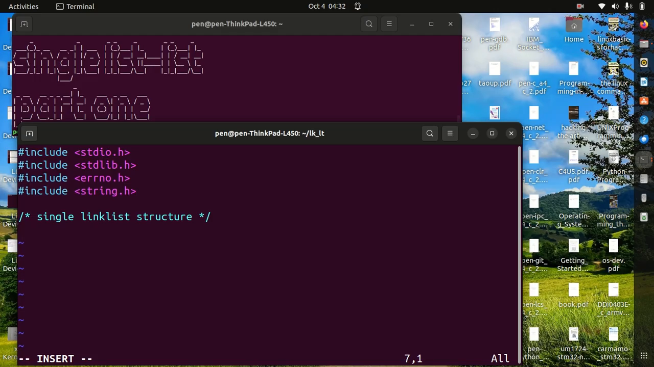For us to create a single linked list, we use the keyword called struct. What does struct simply mean? It is a keyword that allows us to arrange our data in memory sequentially, in a very well organized way. When you are creating a single linked list, we normally name the struct node. So we open the curly brace.